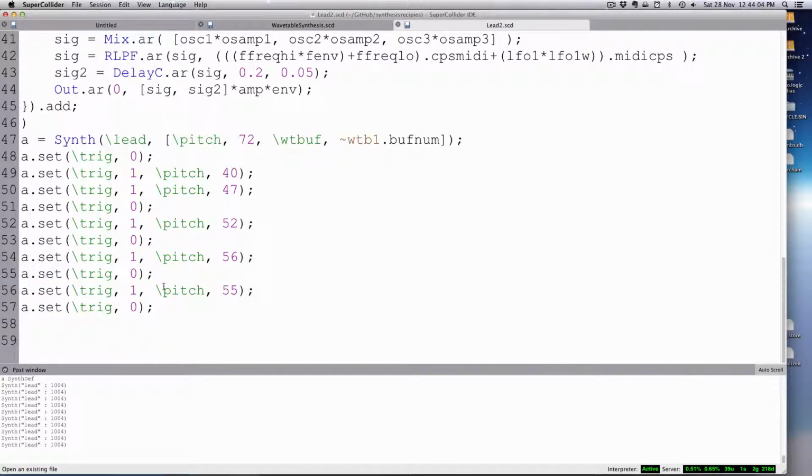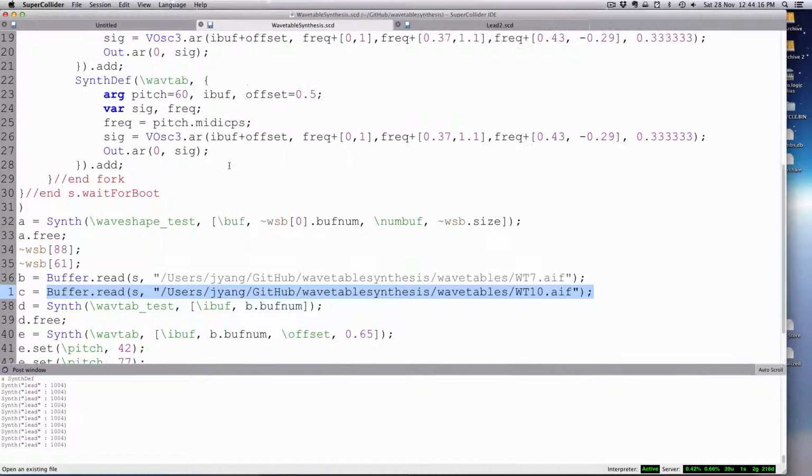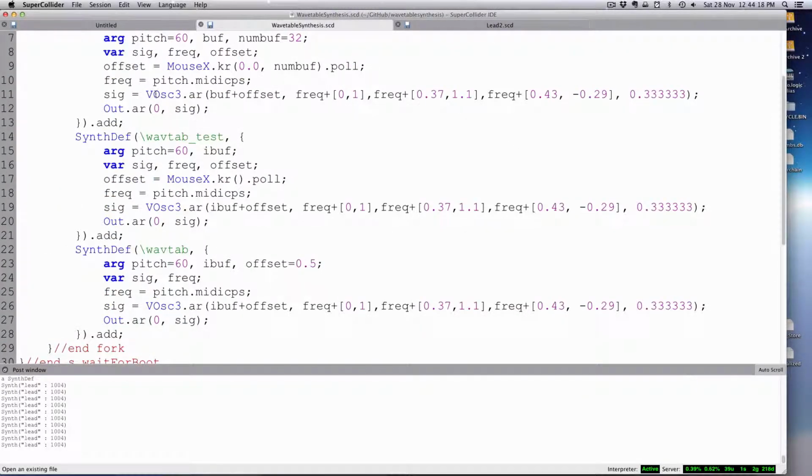Okay, well, hopefully that was helpful. Just some basic covering of wavetable synthesis. I explained kind of what it was, gave you a few helper apps. This was kind of a more general one, didn't go through line-by-line code, but it gives you an idea of how to use this object VOsc3 to produce some pretty interesting waveforms.